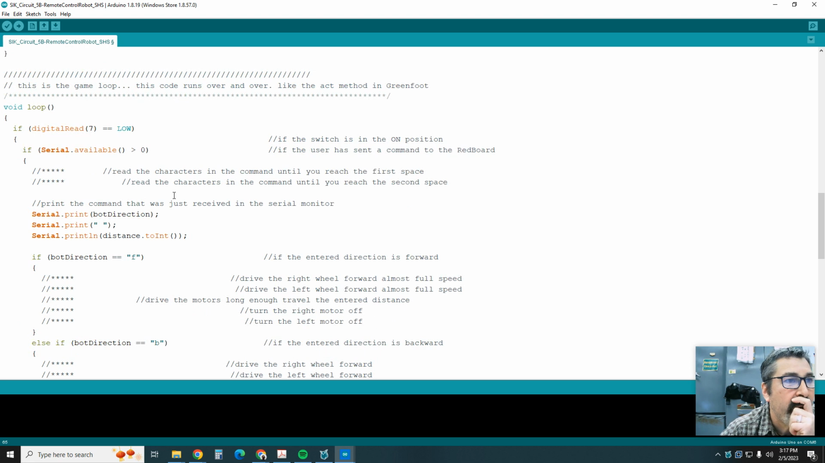All right, and we're ready for our loop. So our loop's going to be different also. Well, let's do a couple of things. Okay, so this is the same as before. The first thing it checks is to see if the switch is on. So it's not going to do anything unless the switch is on.